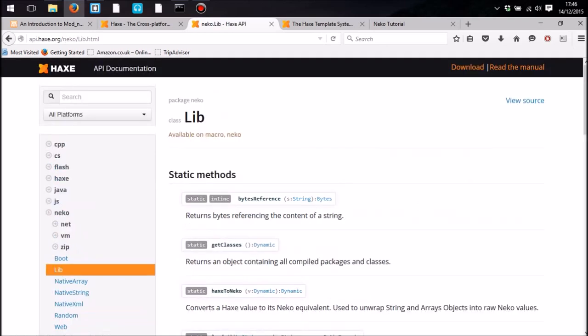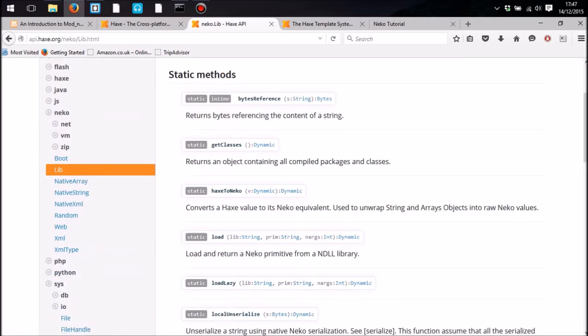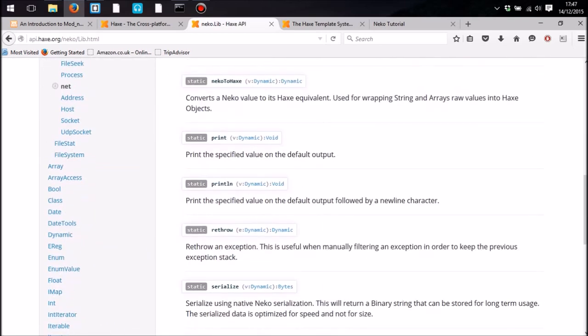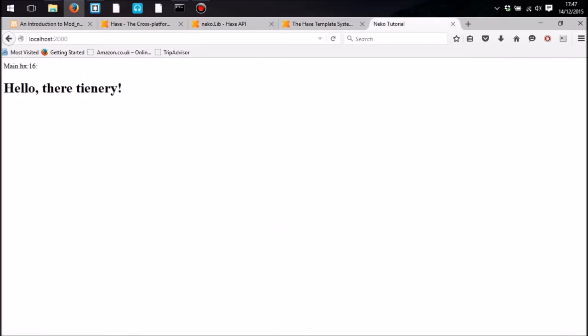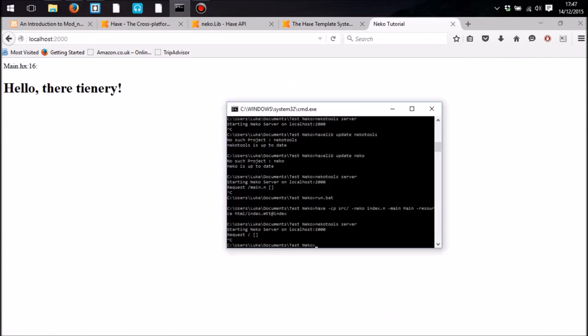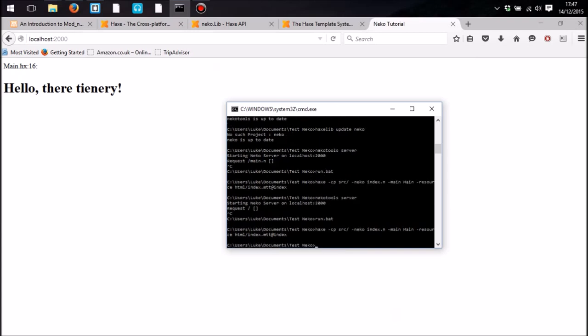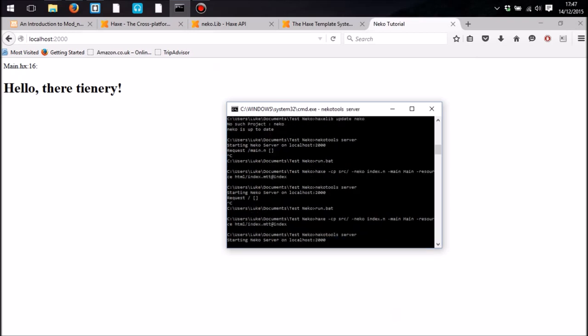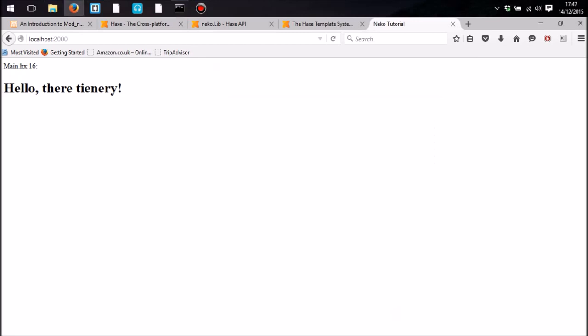So let's go into lib. I believe it is called print. Go down. Yeah, here it is. Print the specified value on the default output. So that'll print that. Should do anyway. So let's cancel out of that. Let's run it. No errors. Okay, let's start the server, refresh, and there we go. We remove the trace call and we print what we've got onto the screen.